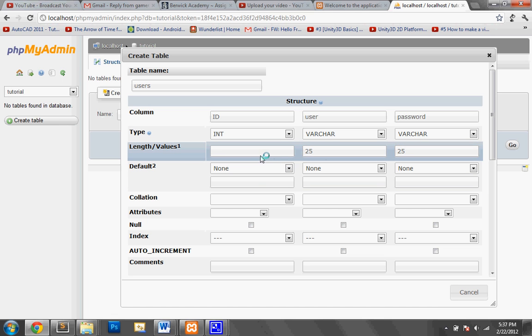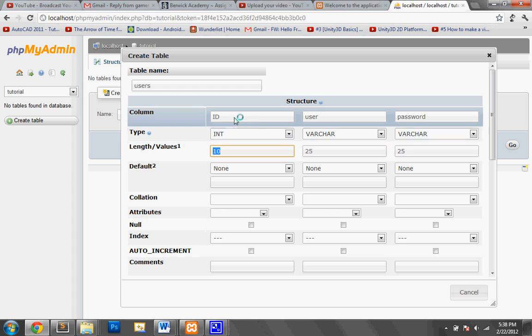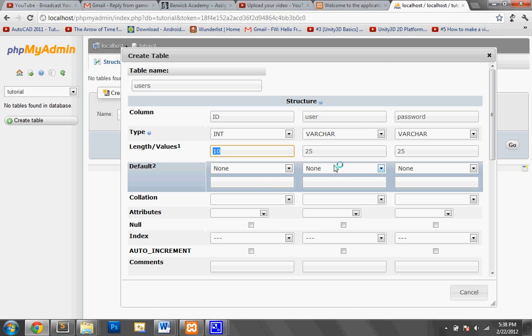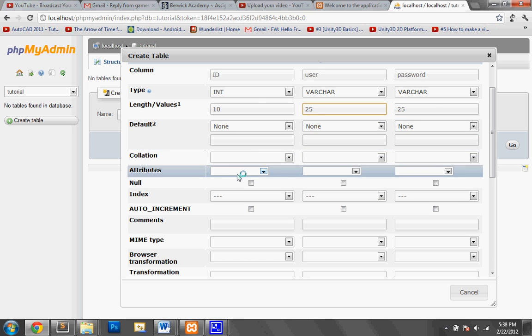And we're just going to make this now for length/values, that's basically how many characters it can be. So if you put in 10 for ID, that doesn't mean you can only go up to the number 10. That means you can have 10 integers. So that would be 9, 9, 9, 9, 9. It would be like 10 nines would be the maximum number of accounts you can have. So I'm pretty sure 10 will serve most of you pretty well for now. And for collation, you can leave that. Most of this you can just forget about.